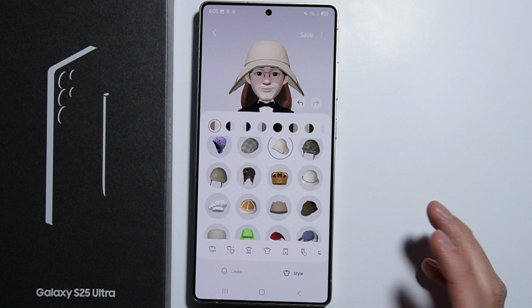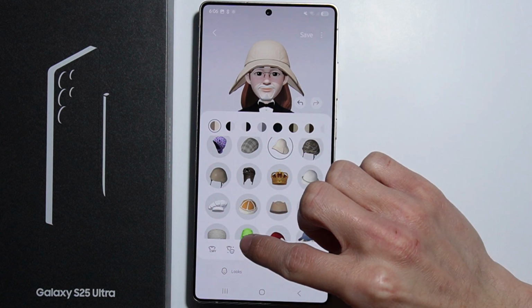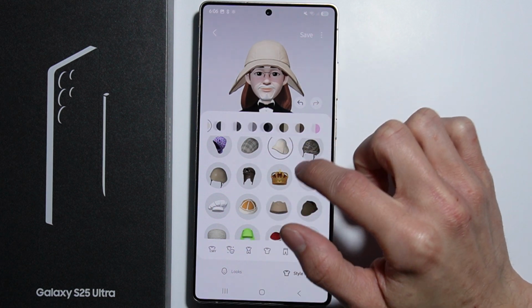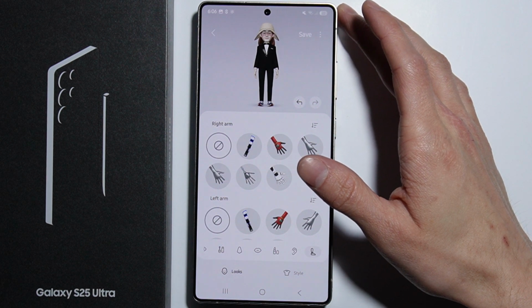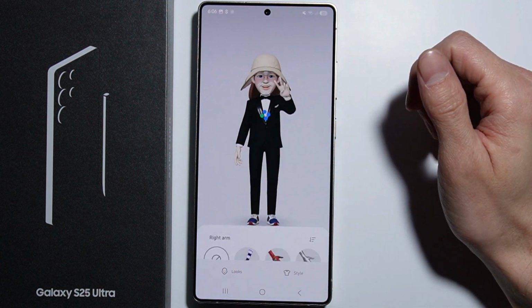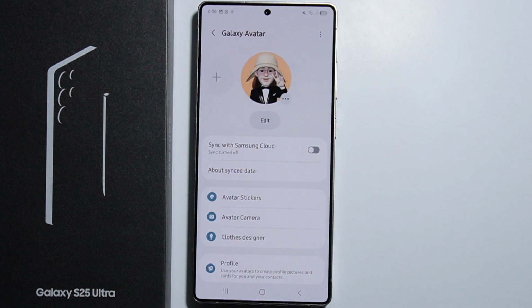Yeah, so that's basically how to make the avatar. I recommend trying on your own. As you can see, there's a lot of different things to do, so I recommend doing it by yourself. And after you are done, basically, you simply press save to save your avatar. And yeah, that's how to do it.